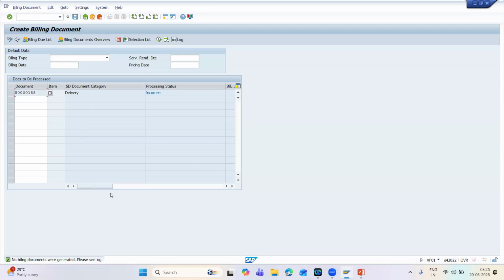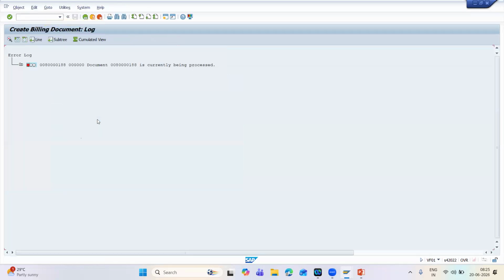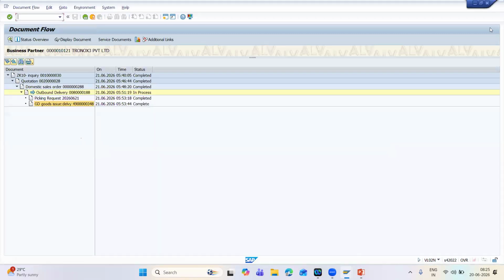Okay, no billing documents were generated. See here the status is incorrect. When you see this incorrect status, you can check the log, edit and log. Then the system will tell you what the issue is. See here, document is currently being processed. It means I opened this somewhere. Yeah, here I opened it, just close it. Now let me try.